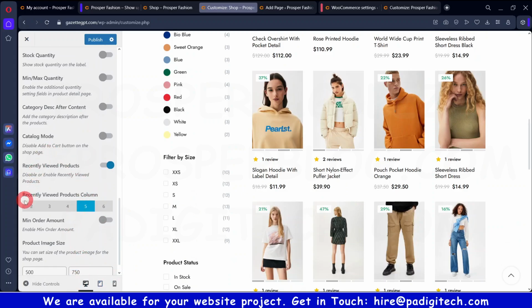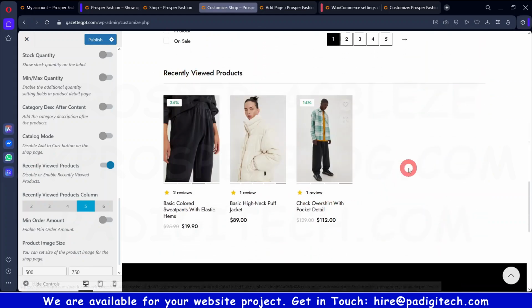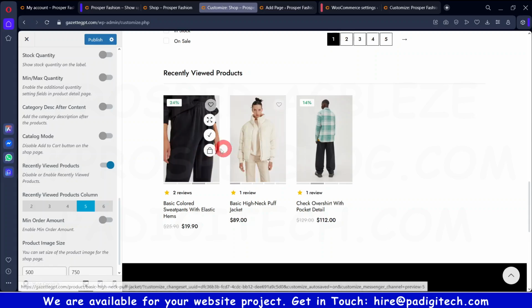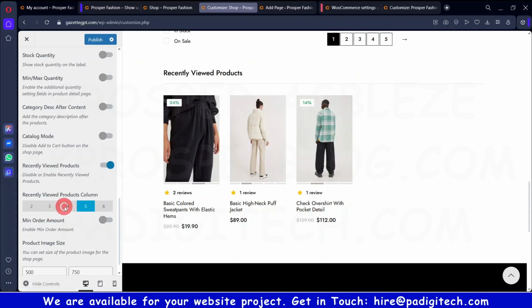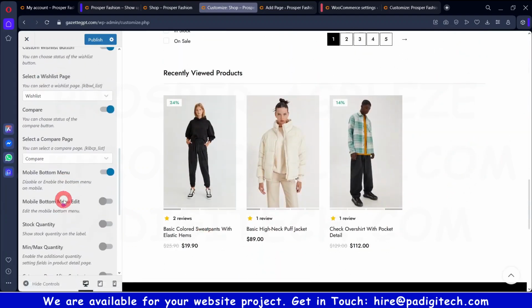All right, so for example, the recently viewed product column is set to 5, which is here. Set to 5, that means I've not viewed up to 5 products. That's why I'm seeing 3. So if you want to reduce it to 4, you can do that right here. It will automatically size itself.